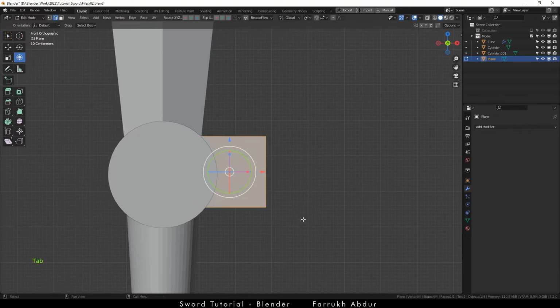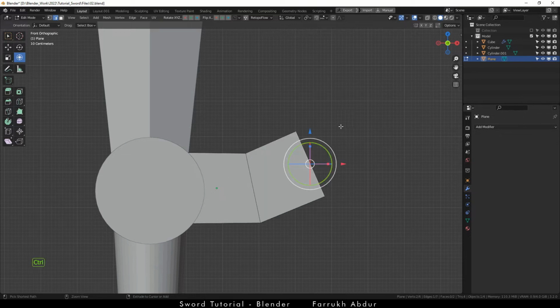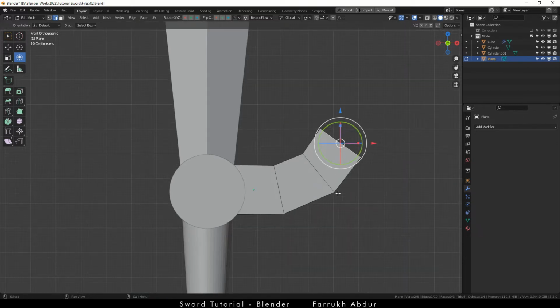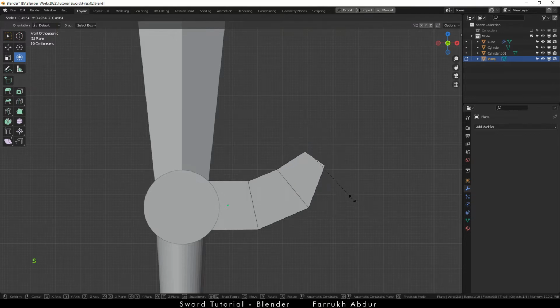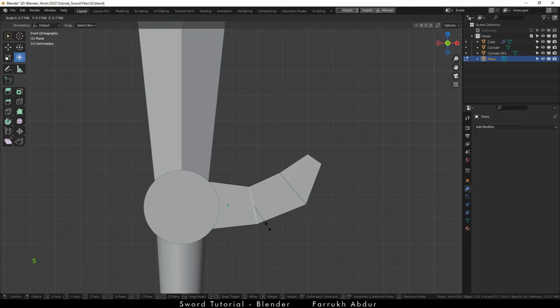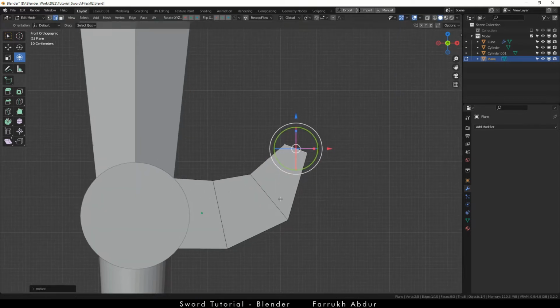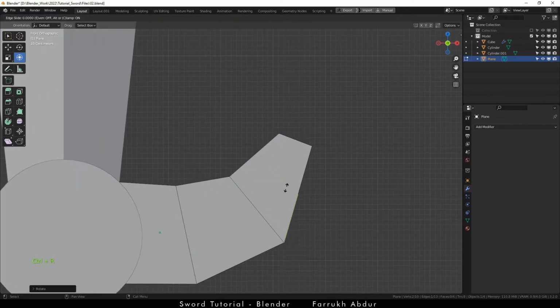In the edit mode, select one outer edge and press Ctrl right click to create two connecting extruding faces. Scale down the edges. Also move the edges to further refine the shape. Ctrl R to add one more edge.